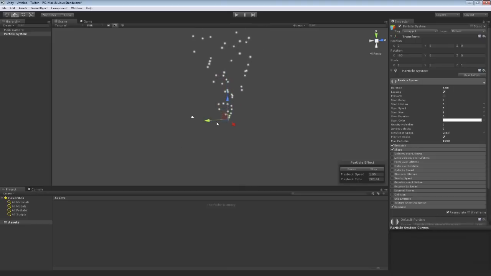So if this particle system were to be moving, we could give the velocity of the particle system to the particles themselves. Once again, 1 is 100% of the velocity and 0 is 0% of the velocity. Now, we're not going to see any effect of this because this object is in fact not moving. But if it was, then we would be able to transfer some of that velocity to the particles themselves.